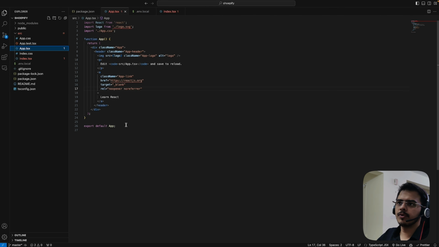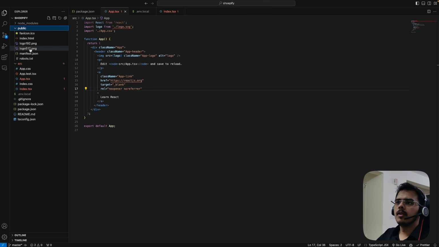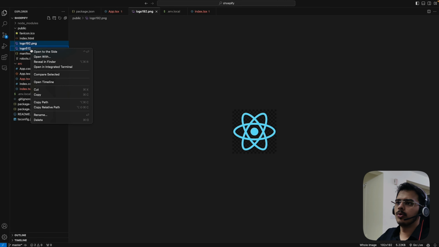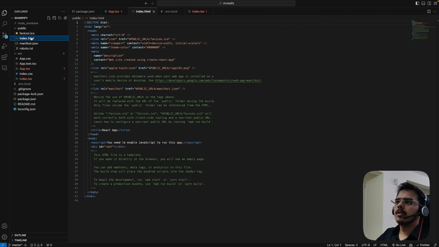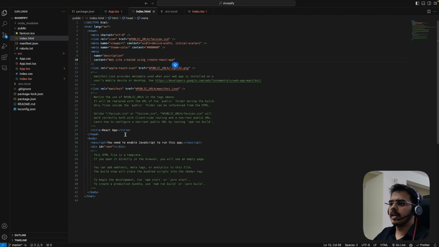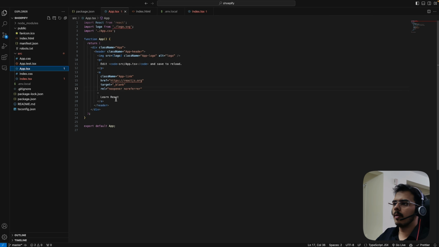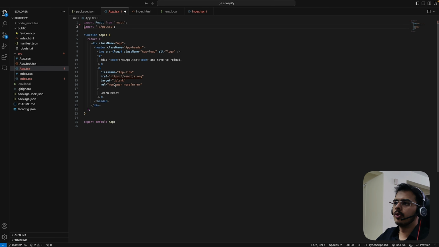I'm going to remove the tests for now as well. And I don't need the React logos too, so I'm going to remove the logos as well. So in here, I have the index file. This is the root file of the application. And let's move to app.tsx, and I'm going to remove the dependencies that we don't need.